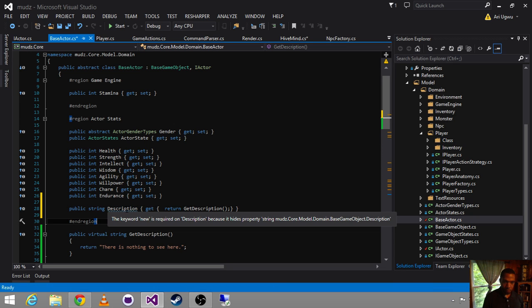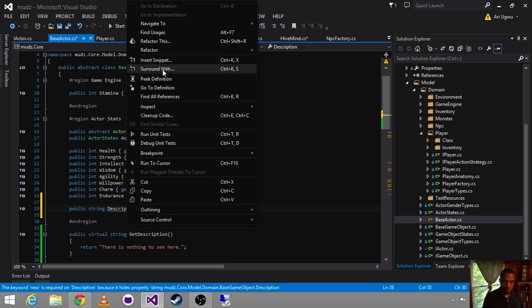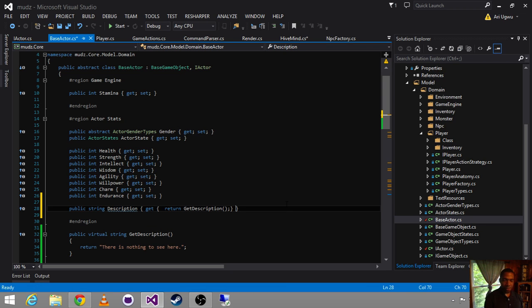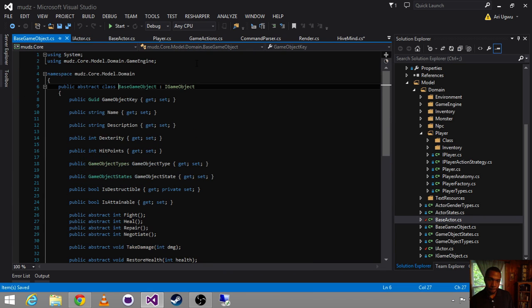Does it want a set? I don't even know if I want to give this a set in a backing property. Okay, so that's closer to what we want. I've already defined Description in my base game object, which makes things a little bit trickier.